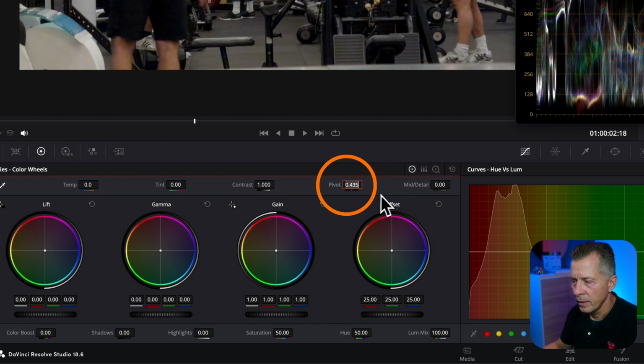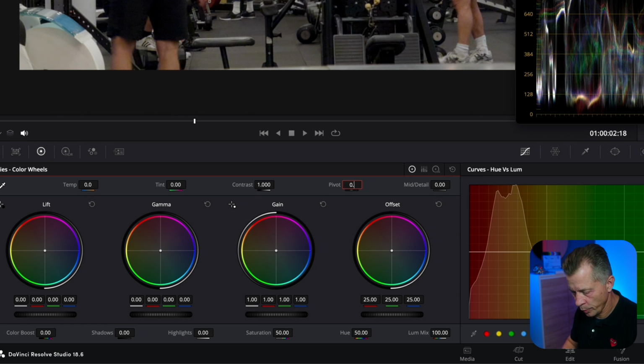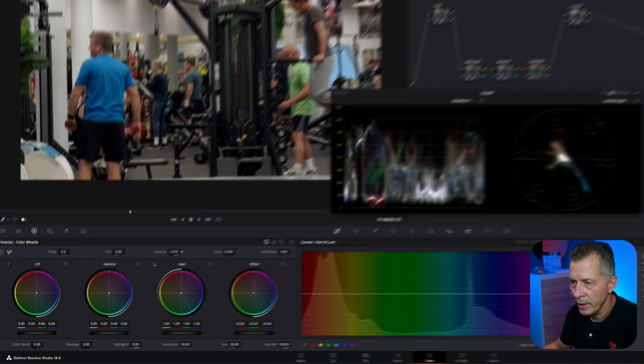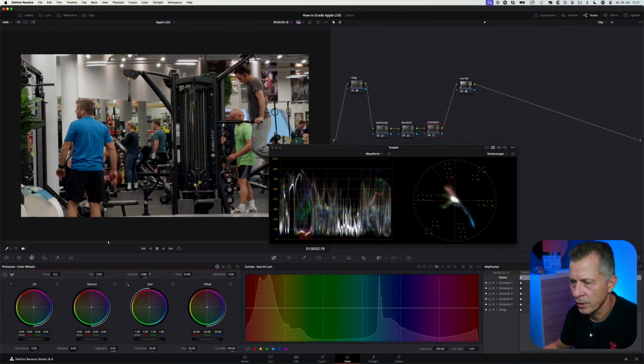And the pivot point would be set by default to 435, which I believe is the Rec 709 pivot point. But since we're working in DaVinci Wide Gamut, we might want to change that to 336, which is the pivot point for DaVinci Wide Gamut. And then we can start maybe adding a little bit of contrast, not too much, like so.